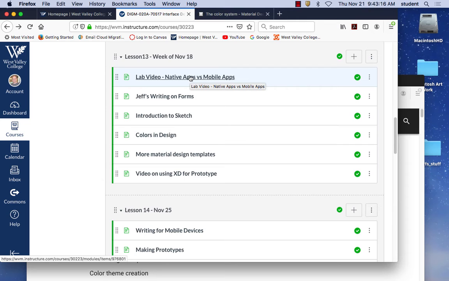Basically, a native app is an app that's running in the OS, right? If you would have an app that runs in native iOS or native Android, that's what a native app is. And then a mobile app is basically an app that kind of runs in the browser, like Canvas. Canvas is an app. It runs in the browser. It's a mobile app.